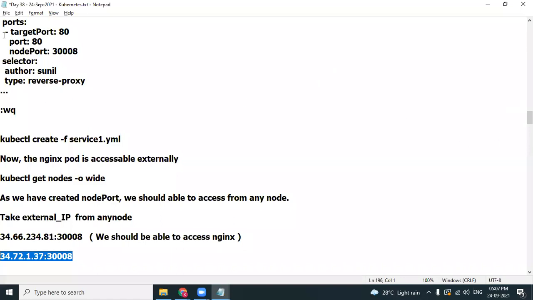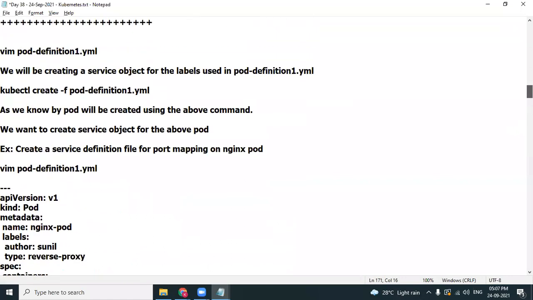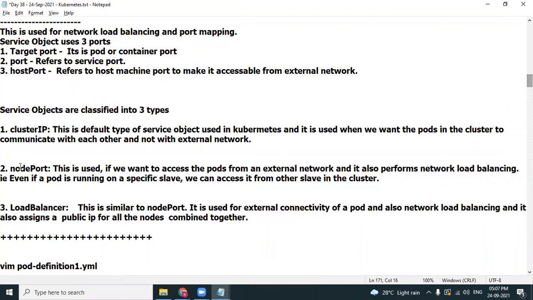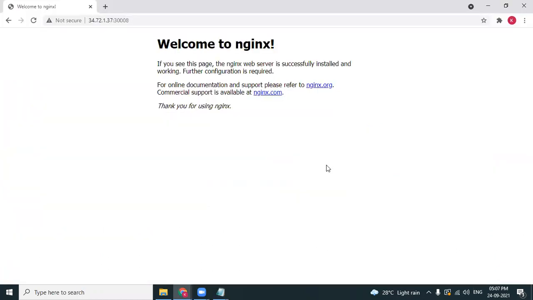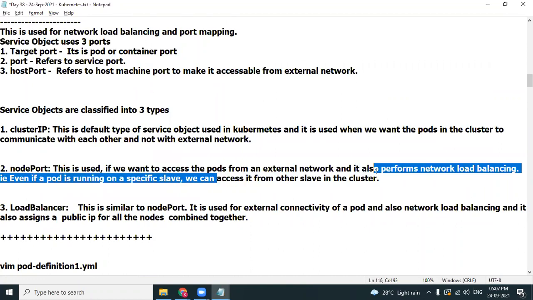This is a service object of what type? Node port. This is used when we want to access the pods from the external network. We are doing that, isn't it, Anuj? Accessing from the external network. It also performs network load balancing. So even if the pod is running on a specific slave, we can access it from another slave. Any slave you pick, you can access it. That is the beauty of service objects.